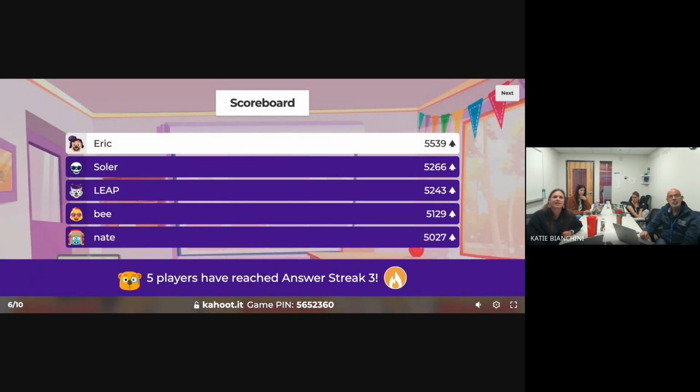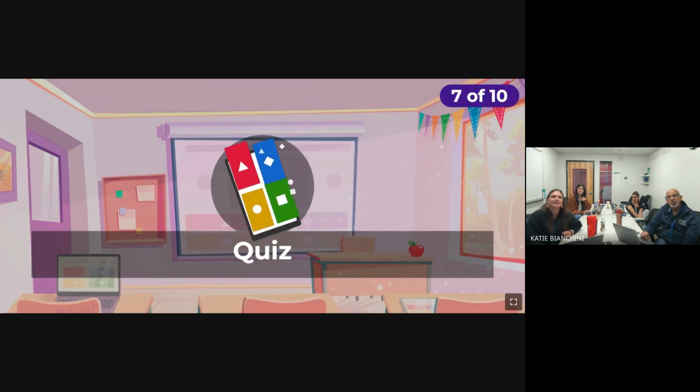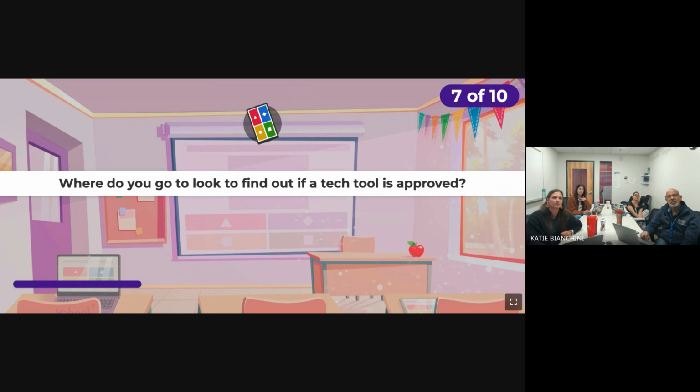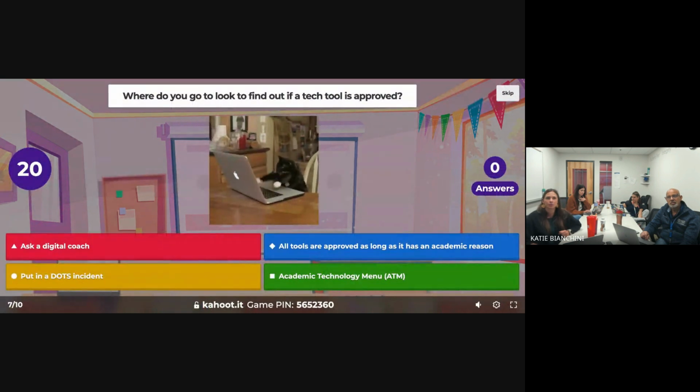Ooh, Eric taking the lead. We got a couple of hands up. Okay. How do you find out if a tech tool is approved? Do you ask your digital coach? Do you put in a DOTS incident? Are all tools approved as long as it's for an academic reason? Or do you reach out to your ATM or you go to the ATM? This one also has 2 answers.